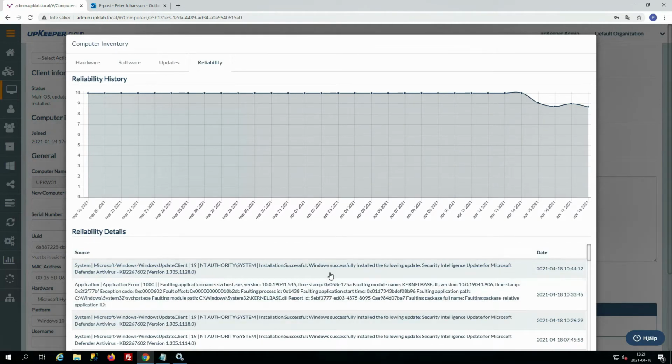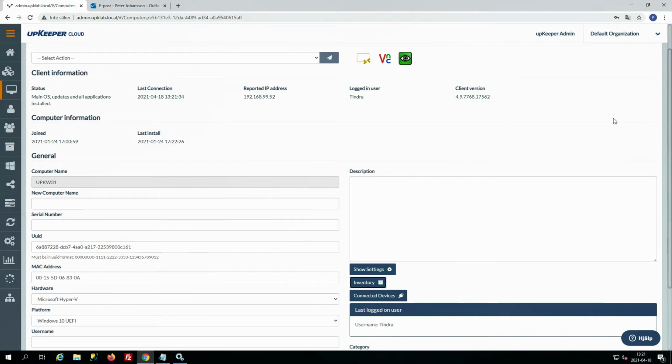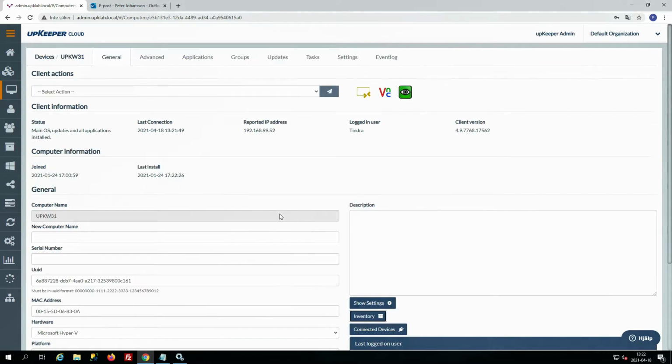So we have all the information we need from this. I think there is no big concern right now. It's just a temporary fault. So hopefully this curve will go up again and be at index 10. But we have to tell Tindra this, and the best way to tell her is to actually connect to her and show her where she can find this information.